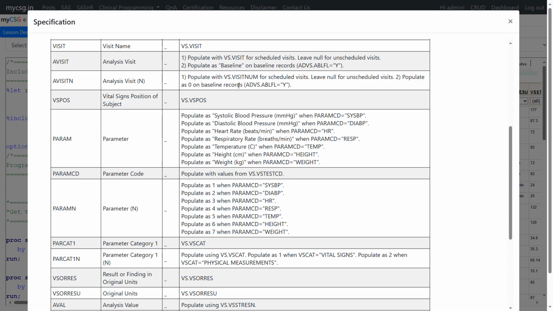Populate as 0 on baseline records, which is advs.ablfl is equal to y. The records with advs.ablfl is equal to y. So here the definition for a visit and a visit n is in parallel. For a visit we are using visit values and visit num values. For a visit of baseline record we are populating it as baseline, and for a visit n we are populating it as 0. And then we have vs pos.